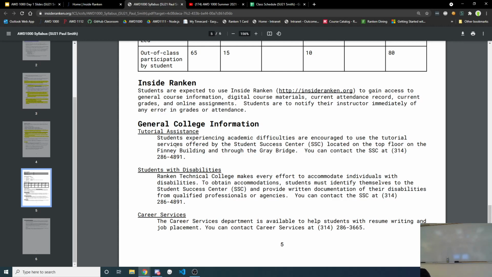If you have any disabilities, talk to the SCC if you need any sort of accommodations there. We will work together and figure those things out. And career services is available as well.